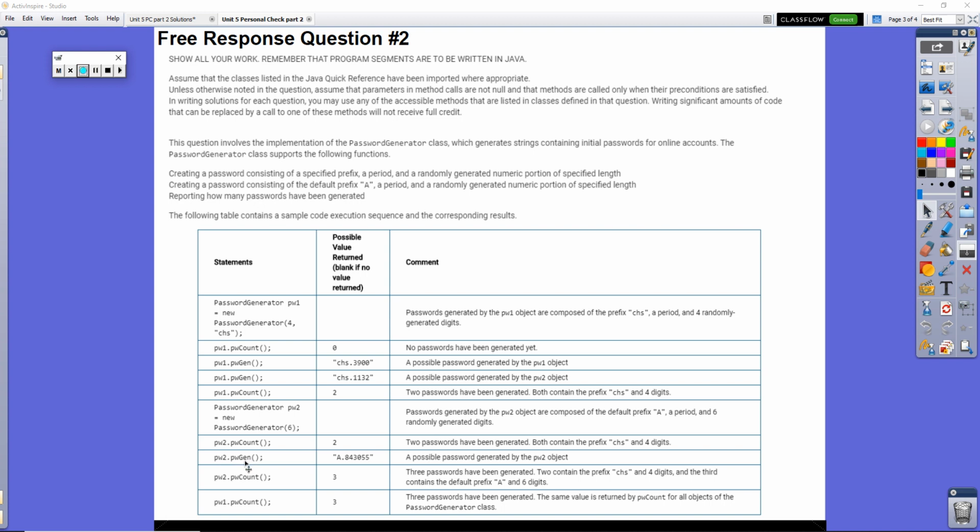So pw2.pwgen generates a password with A as the prefix, followed by a dot, followed by 6 different integer digits that were randomly generated, 843055. Now you don't set it to this, that's just a possible password that it could have been generated. Same thing for those up there.